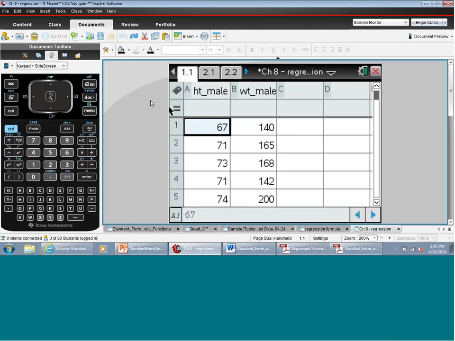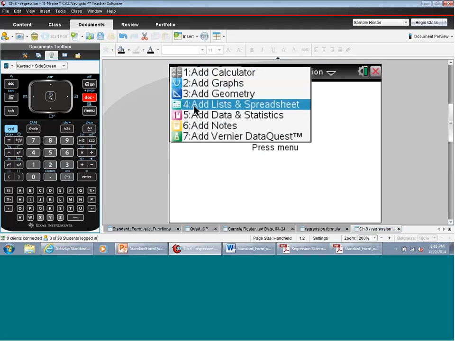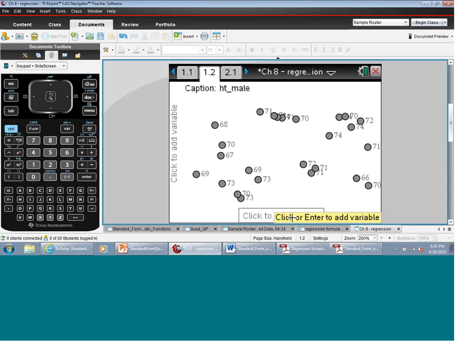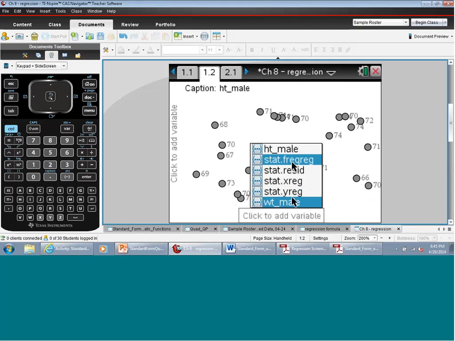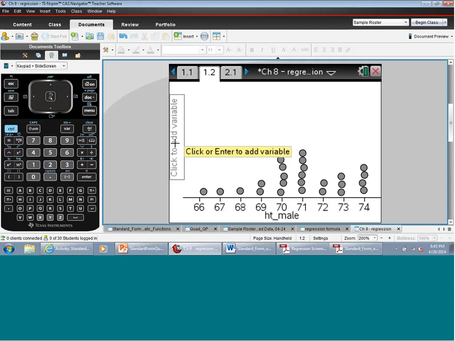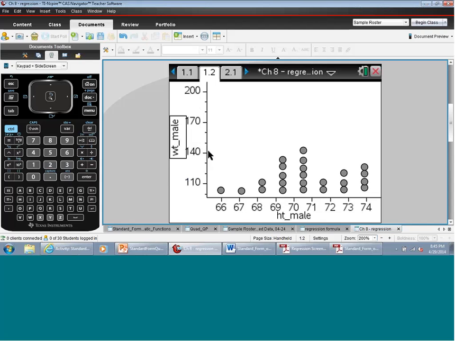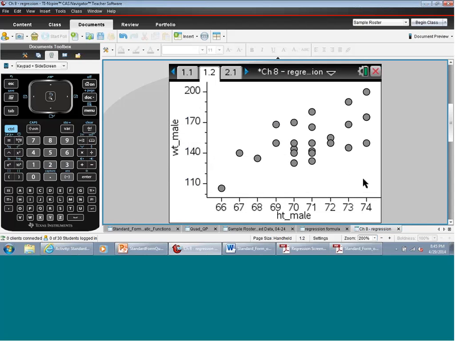If you would do that for me right now, Katie, would you insert a data statistics page? And then I think it was height of the male, and then weight of the male was your Y response variable there. So the data looked like this. That is one ugly graph. It's got a lot of stuff there.